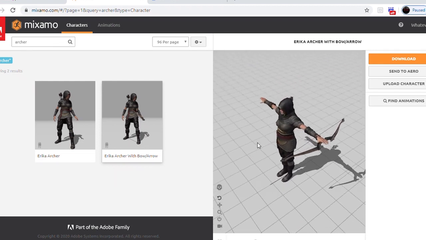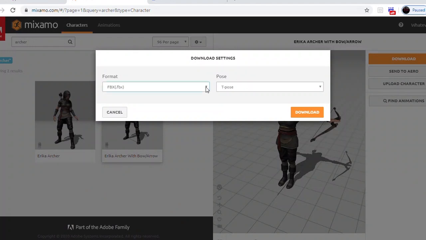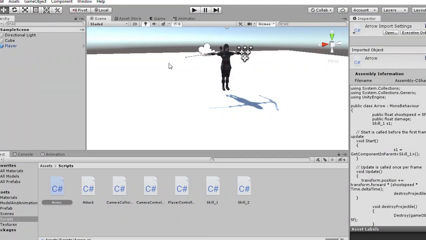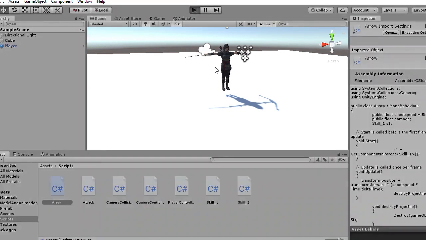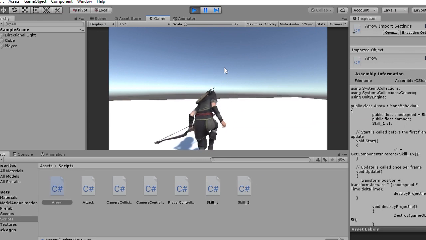Next, create particle system for skill 1 and skill 2. For skill 1, I made an electric charging effect, and for skill 2, I made an aura effect. After that, create spawning point for arrows and spawn arrows when attacked. We also need a script for arrow to spawn at spawning point and move forward after shooting.